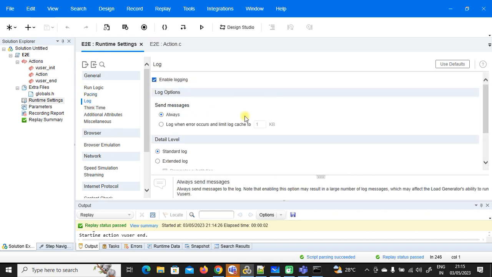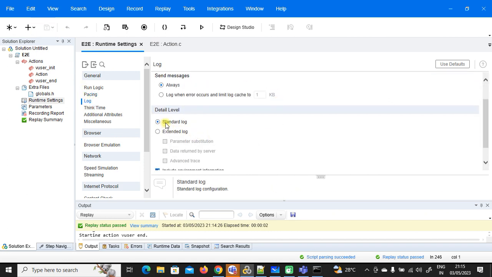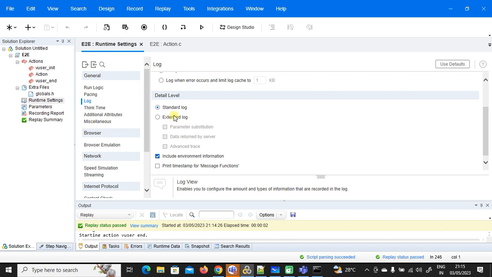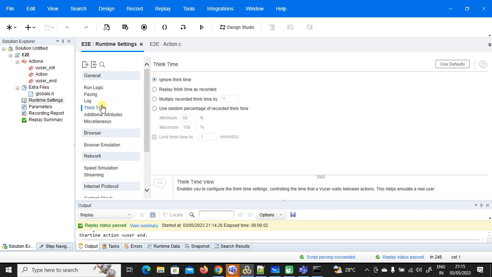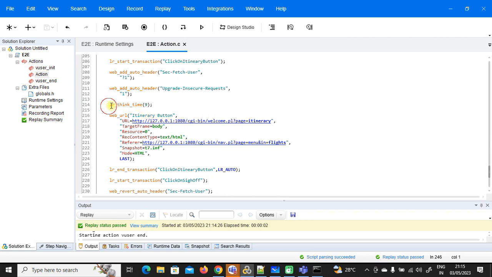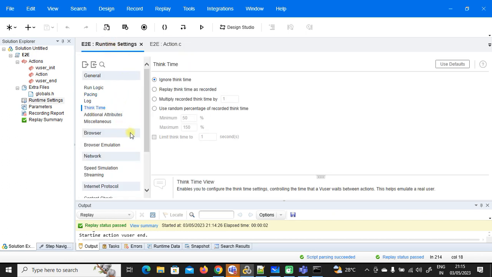Save, log. I told you, right? You have to do it in standard log only. You should not go for extended log. Think time, I will discuss this. See, we have the think time here, right? This is the think time. I will tell you what you mean by think time, what is pacing and all. We will discuss. But let it be. We will limit the think time to 2 seconds or 5 seconds, just for now.